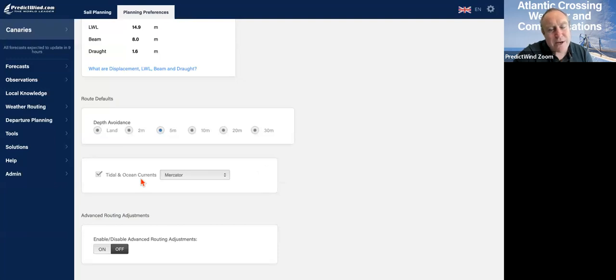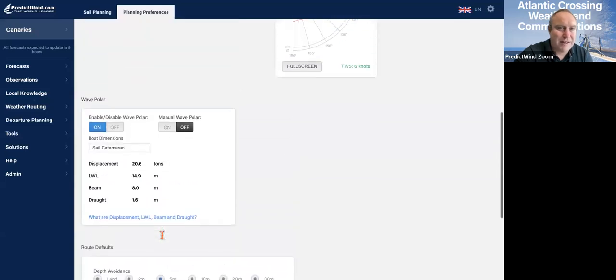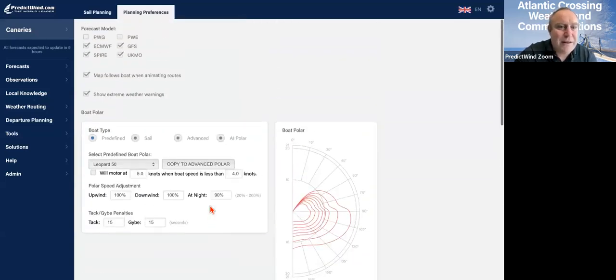And down here, this is my tidal and ocean currents. Obviously when I'm routing, the routing tool is using a currents file, and I can change which currents model it's using. I'll just leave it on the Mercator. But if there was an area where you knew that one model did a better job than the other, you can change that over, and that's what the router will use in your routing calculations. Advanced routing adjustments, you don't need to use that. It's a race boat feature. If you want to get into it, you can, but it's not something I would fiddle with.